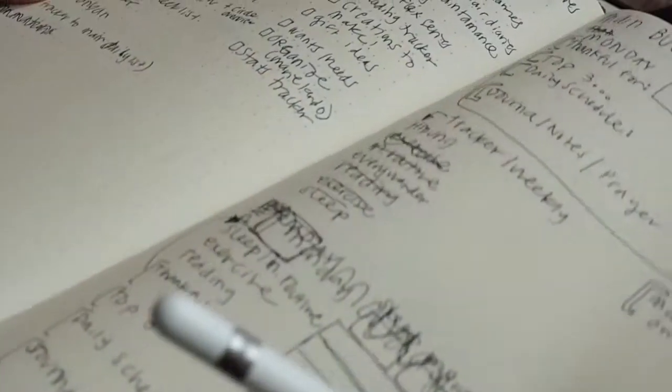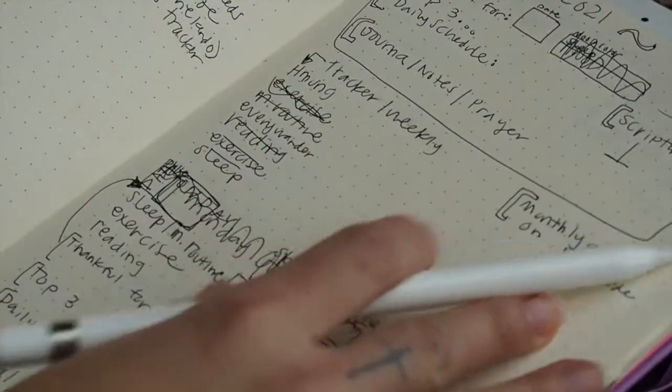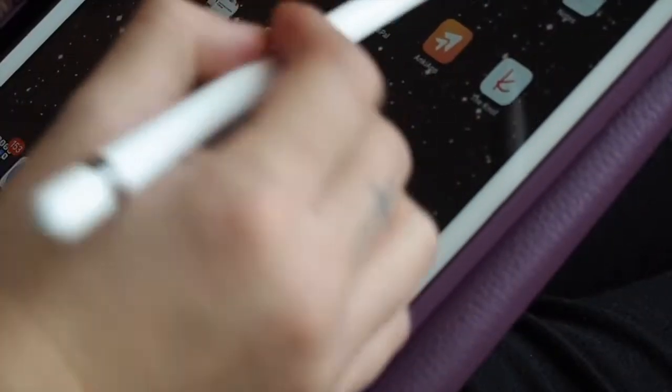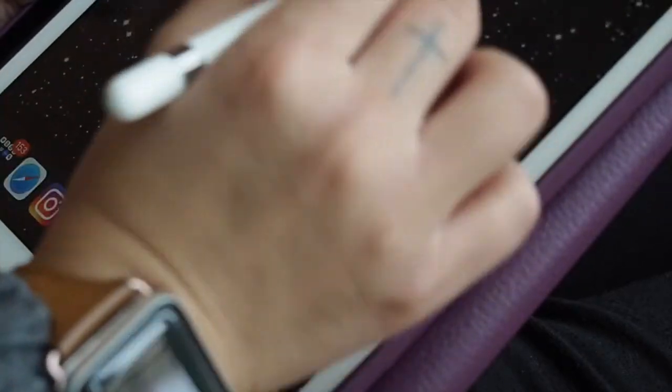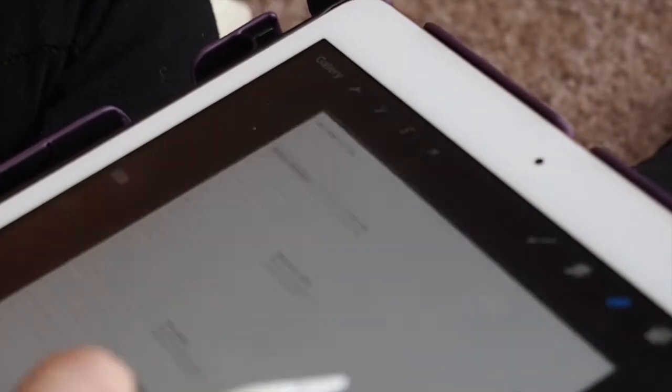You'll see me refer to my old bullet journal sometimes in this video, and that's because that's where I planned out what my spreads were going to look like and which spreads I was going to do. I used Procreate to create the spreads. This app was about $10, but it's totally worth it since it's just a one-time purchase, and you can do so much with this app.